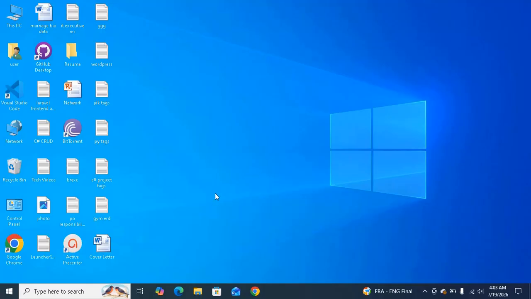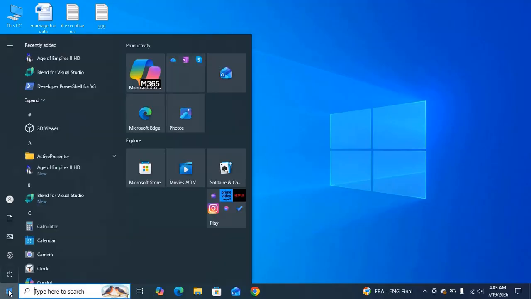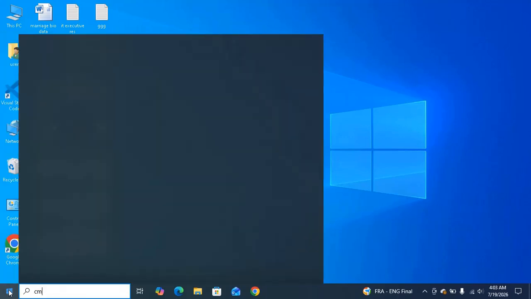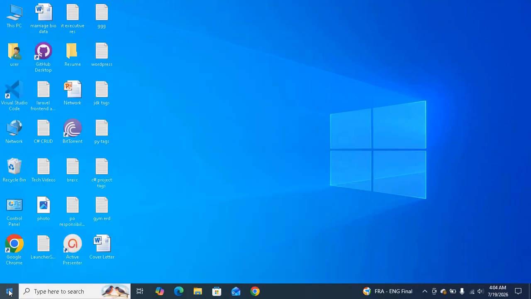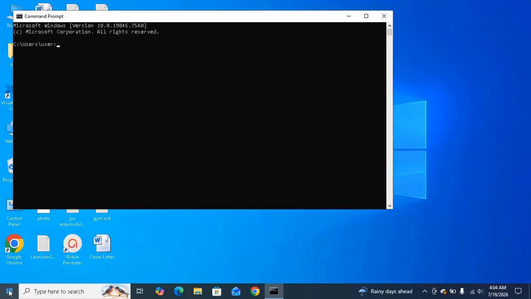Now open your command prompt. And type php space -v. So you can see it says PHP is not recognized as an internal or external command. So how to fix this?